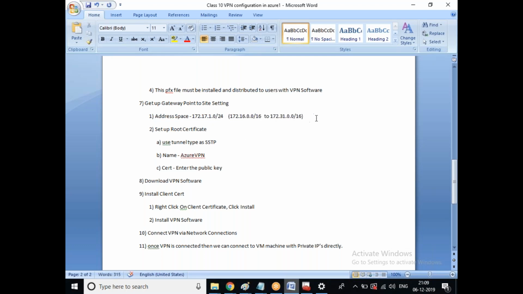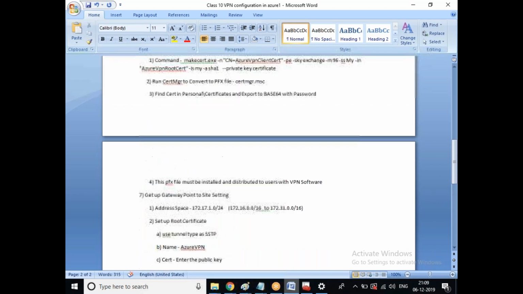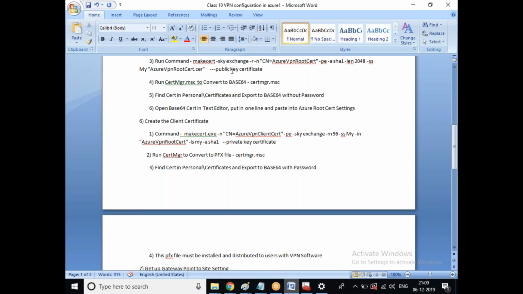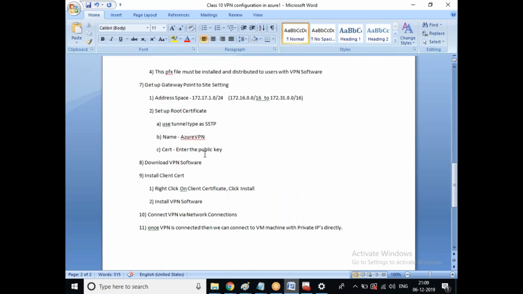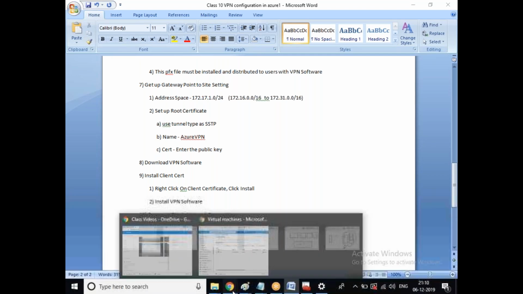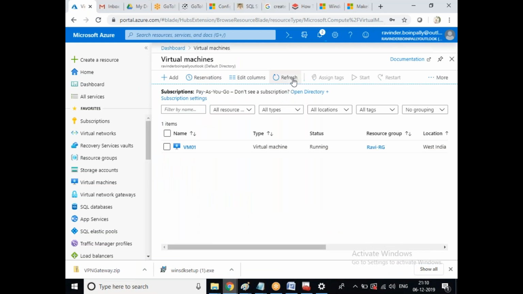172.17.1.0/24. You can use up to 16 to 131. Don't go beyond that. Set up the root certificate. Use the tunnel type SSTP. Name is Azure VPN; you can give any name, it doesn't matter. Enter the public key. The public key we generated here, this key. We exported that. You have to enter it and download the software. Install the client certificate, 32-bit or 64-bit. Then connect to the VPN, and once the VPN is connected, we can connect to the virtual machine directly with the private IP. That's the discussion about this.